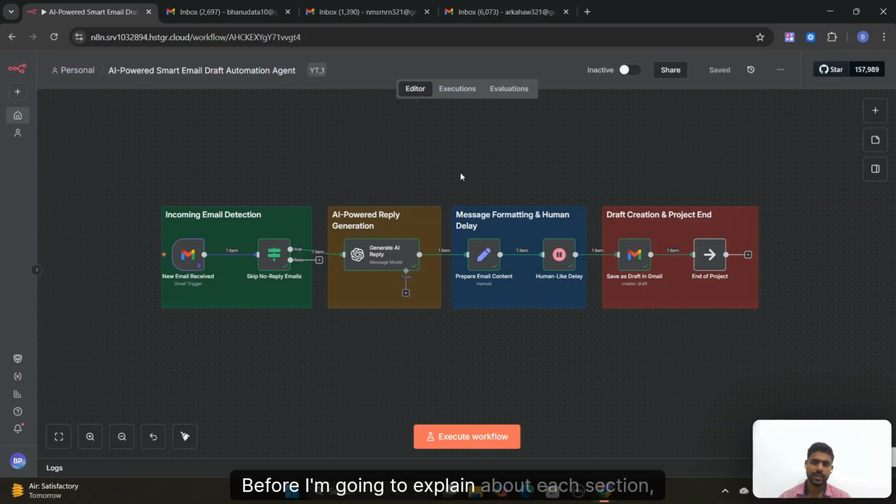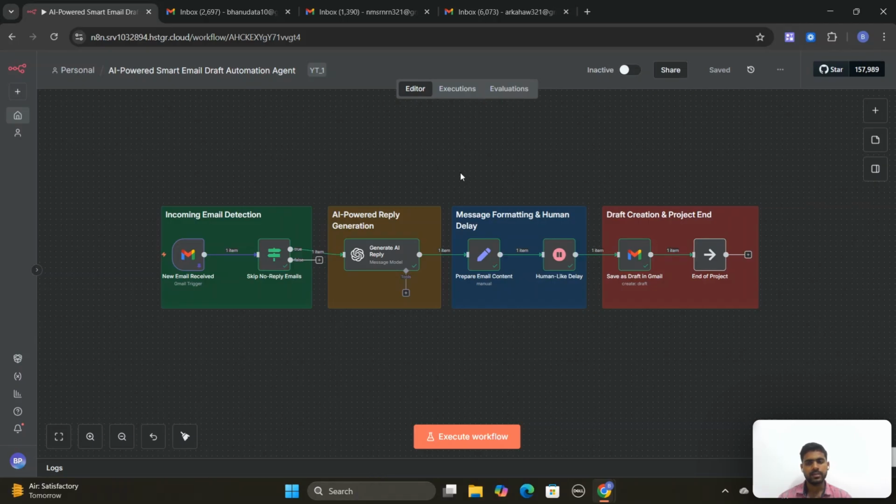Before I explain each section and each node, I just wanted to say what it basically does, what the impact of this project is, and where we can implement it. In addition, what we can generate by using this workflow system, whatever we can call it.